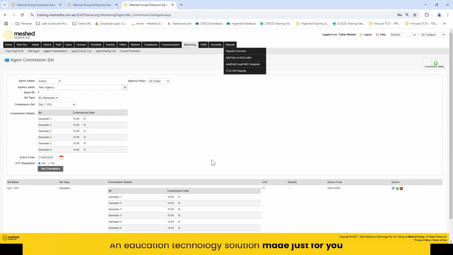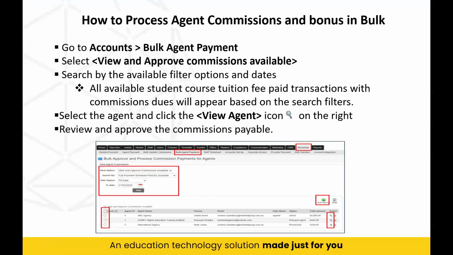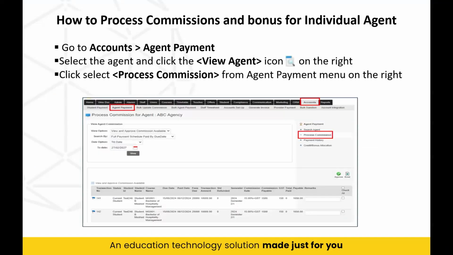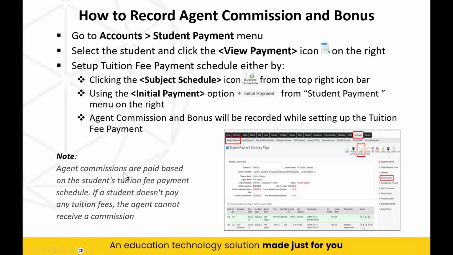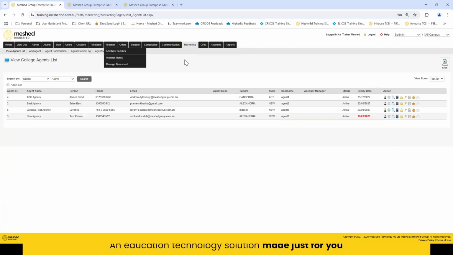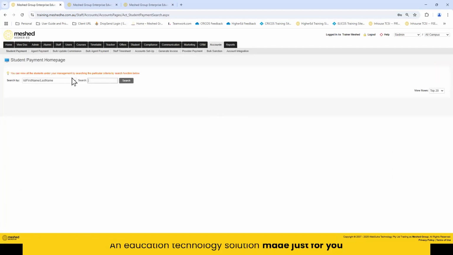Now coming back to our PowerPoint slides, we mentioned that all the agents' commission is being paid based on the tuition fees. So we have to go in and set it up so that we can record the commission. To do that, we'll come into accounts and go under student payment.